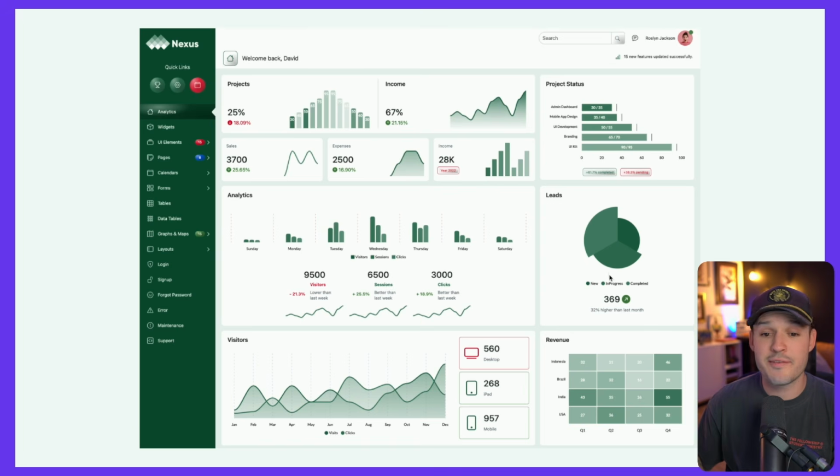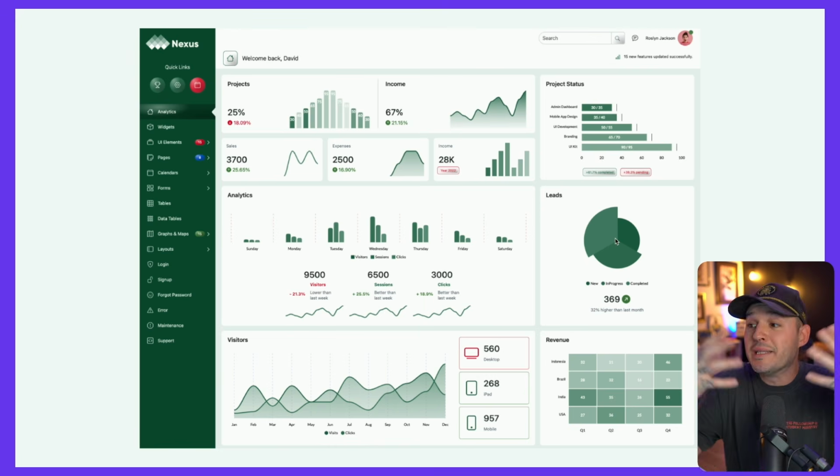The brand color does not have to be used in every pie chart, every box, every graph. All of these charts, whether they are at a high point, a low point, they all look the same to me. They're just blending together.